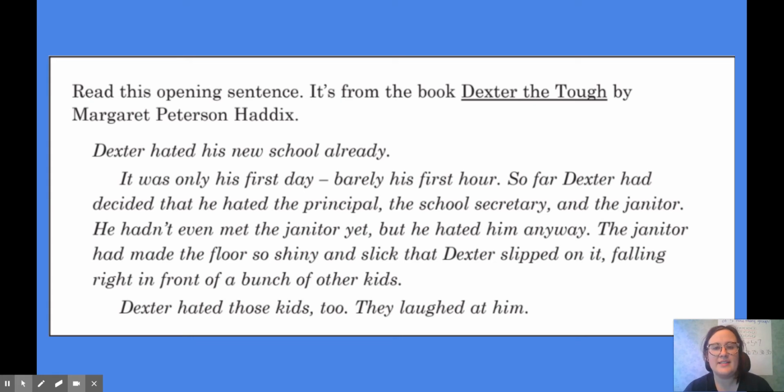This is from the book Dexter the Tough by Margaret Peterson Haddix. Dexter hated his new school already. It was only his first day, barely his first hour. So far, Dexter had decided that he hated the principal, the school secretary, and the janitor. He hadn't even met the janitor yet, but he hated him anyway. The janitor had made the floor so shiny and slick that Dexter slipped and fell on it, falling right in front of a bunch of other kids. Dexter hated those kids too. They laughed at him.